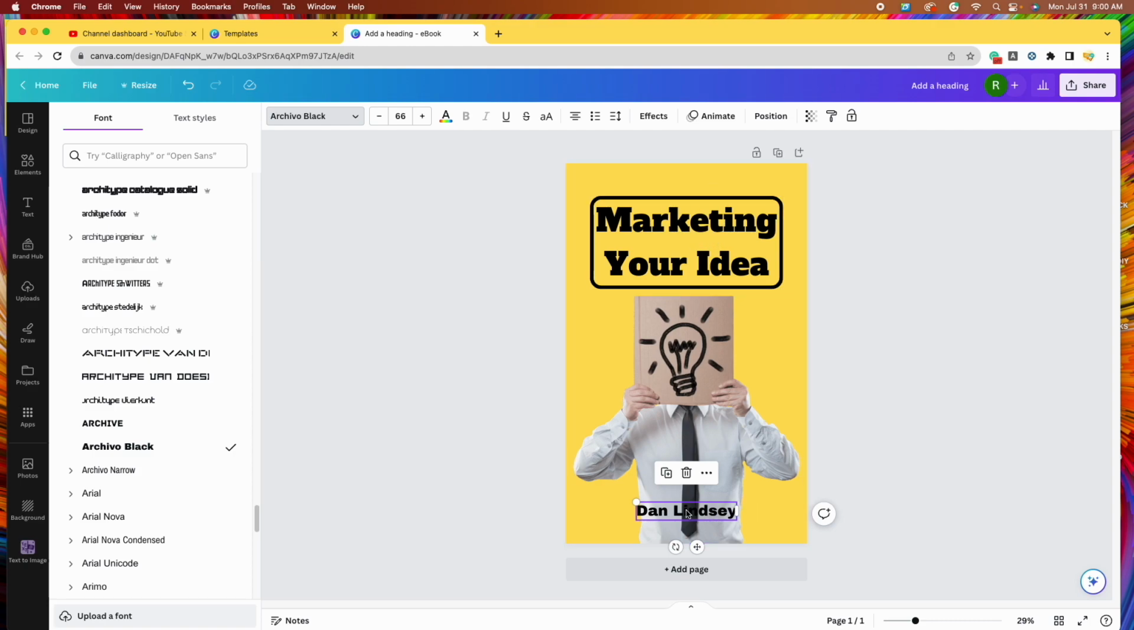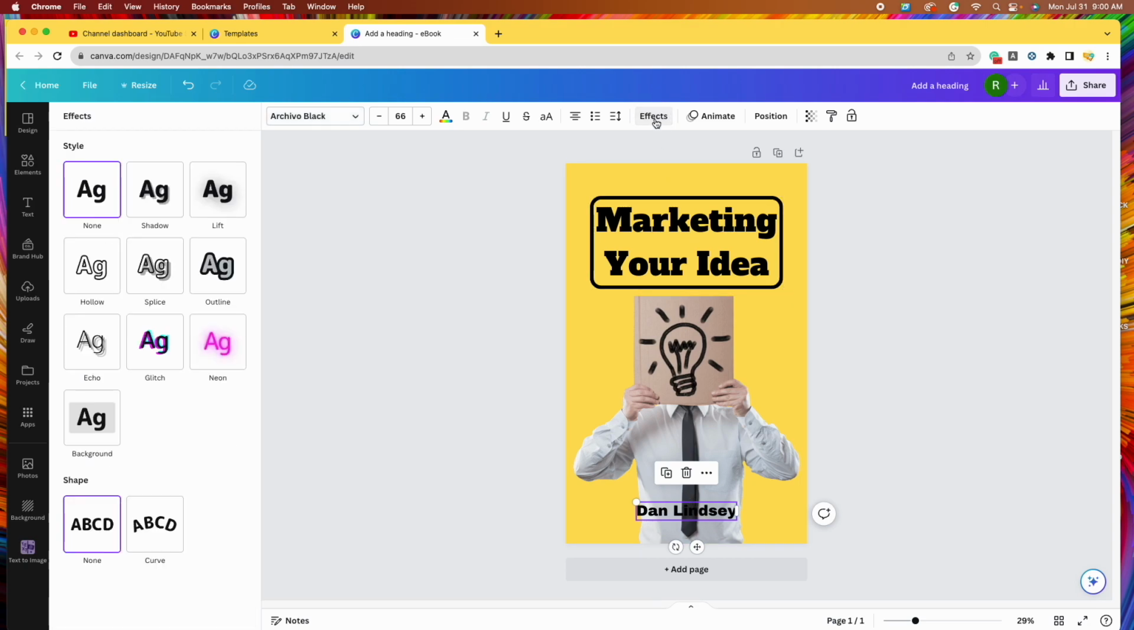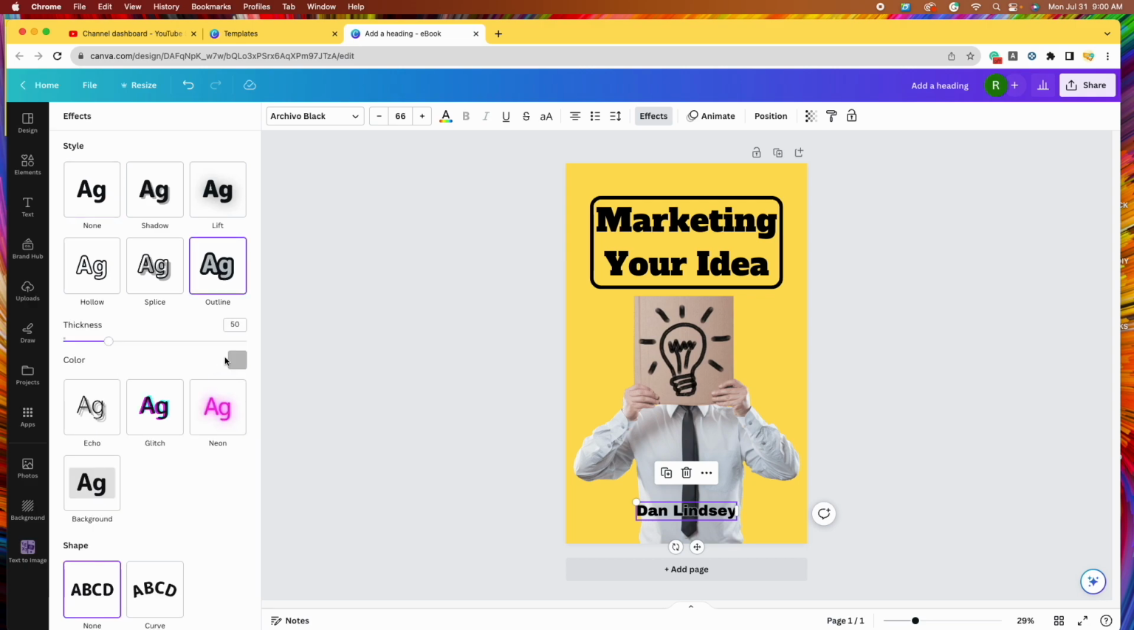Okay, I need to make sure that you can read it against this black title. So there's several things I can do. I can leave it black and then come up here to Effects. Once you click on Effects, you have a variety of options here to add a shadow, a lift. I'm going to see what it looks like if I add an outline. Once I click on that, the default color is usually gray.